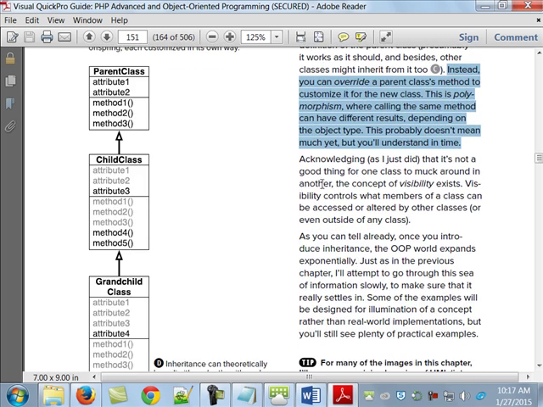As they say, it's not a good idea for one class to muck around in the innards, so to speak, of another, and that's why you have visibility. And just like you saw in Java, there's public that you can use for your classes and your methods and your properties or variables. There's private and there's protected, and they pretty much work the same way as what you've learned in other languages too.